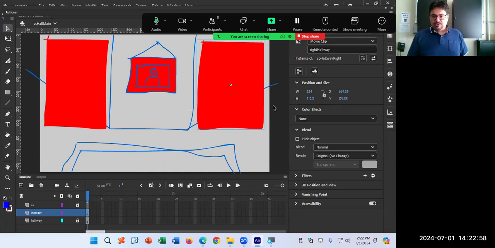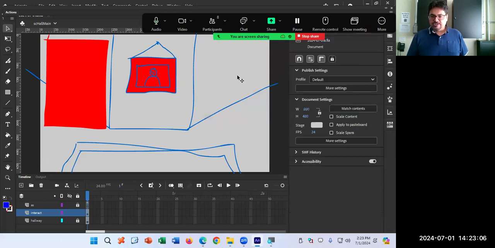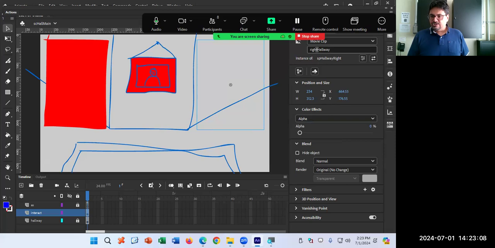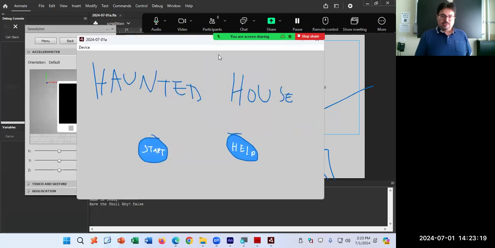But once something is a symbol, all you have to do then is go to color effect in the properties, set alpha to zero. There's still an object there, it's just invisible. It's still interactive, it still has an instance name, it's still clickable. But now alpha visibility is zero. Now that whole area is still clickable, it's just an invisible click.